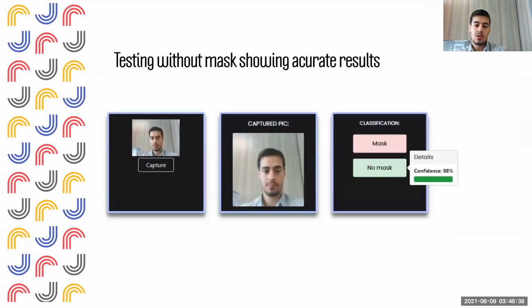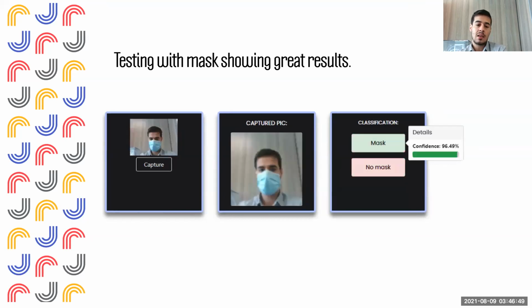So as you can see, guys, here we have no mask in this picture at 98 percent, which means there is no mask. And here in this picture, the percentage is 96 percent, which means that I'm wearing a mask.